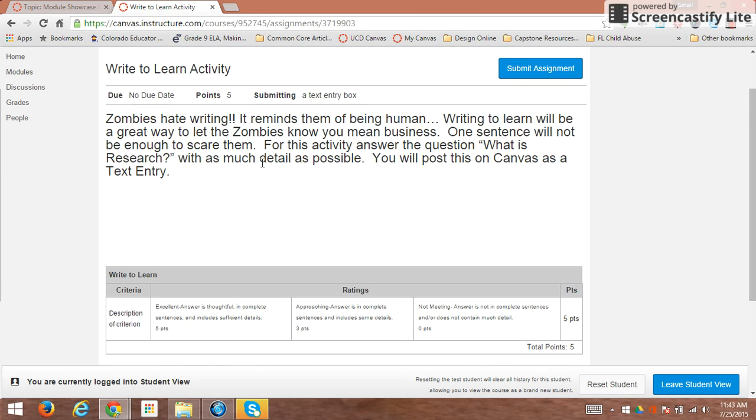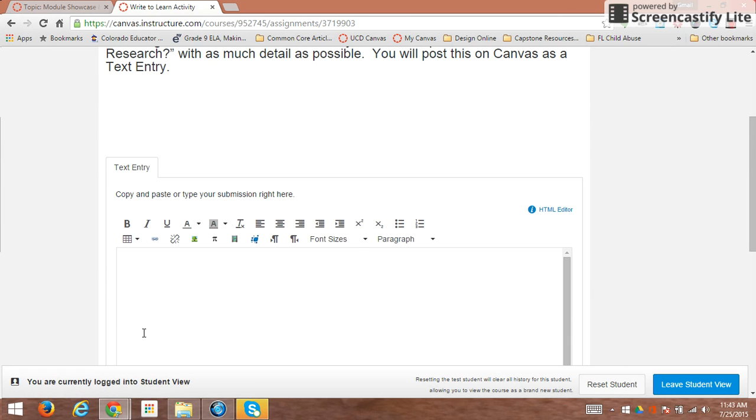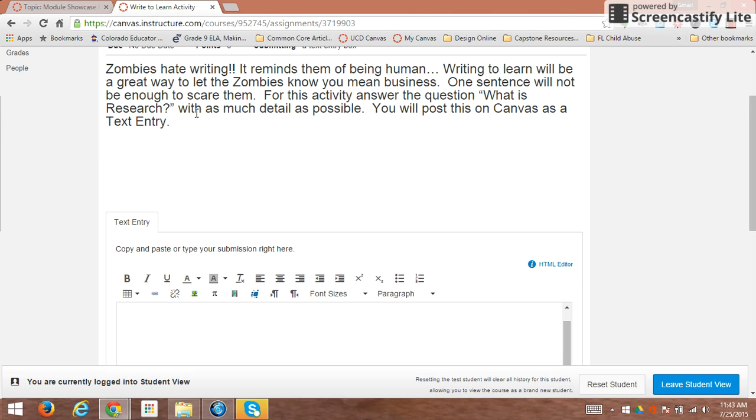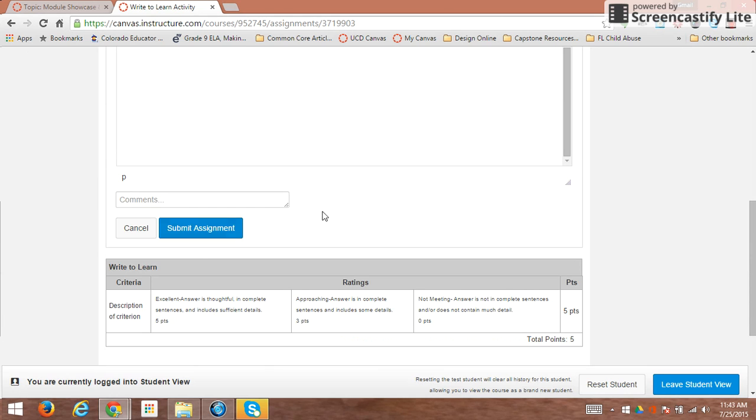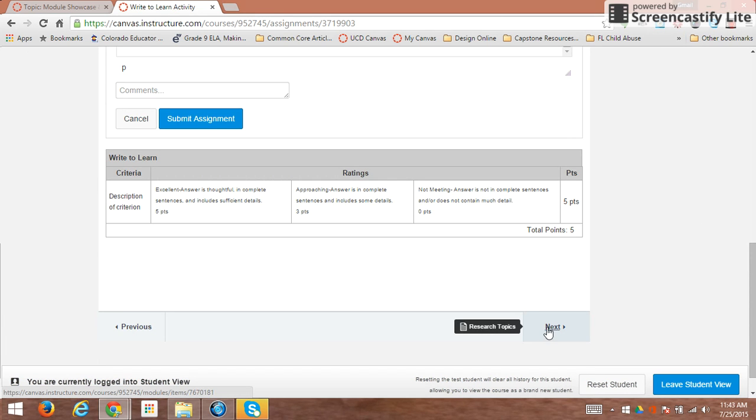So from here, they would be able to see the rubric of how I'm scoring it. It's just a 5-point Writing to Learn activity. And then to submit this particular activity, they would just have a text entry as their option. So they would answer the question, what is research in as much detail as possible? And they'll just post it directly right here. I'm not going to post it, I'm just going to hit next.